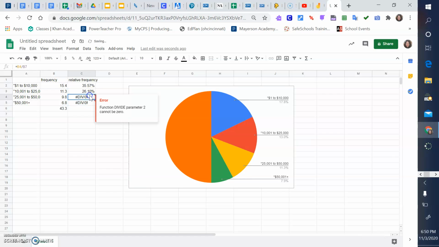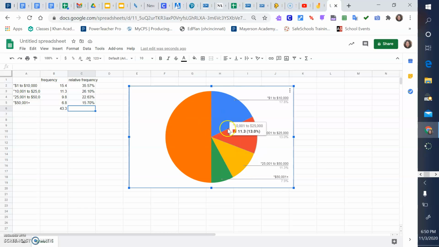Oh, and it didn't work, so let me try it again. Equals this guy divided by 43.3, equals this guy divided by 43.3. There we go. And those are all the percents that are on here. Oh, no, they're not. See how this thing changed? I don't want it to change.